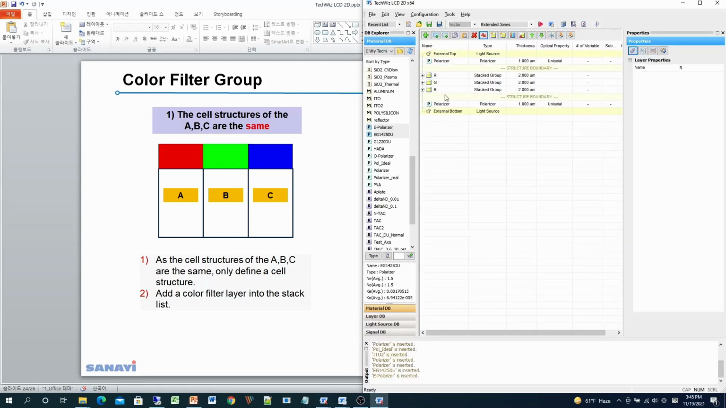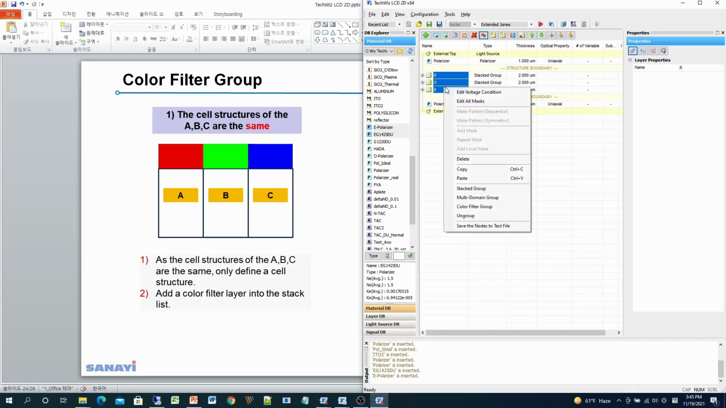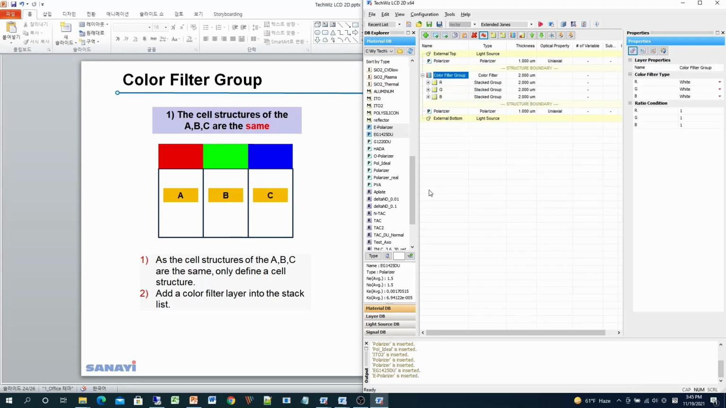So, at first, define the structures of RGB cells as group layer and then make as a CF group layer. After that, set the CF ID for each cell. Like this.